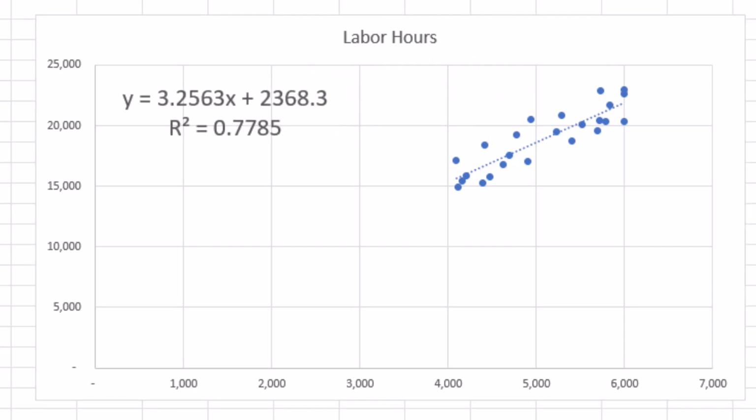The slope indicates that labor hours increase by 3.26 for each additional transaction. The intercept signifies the fixed component of the cost, meaning that even with no transactions, there is still a base labor requirement of 2,368 hours. The R-squared value shows the strength of the relationship between the two variables. The closer the R-squared is to 1, the stronger the relationship between the cost and the driver.